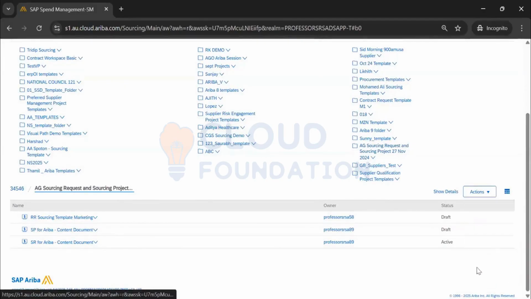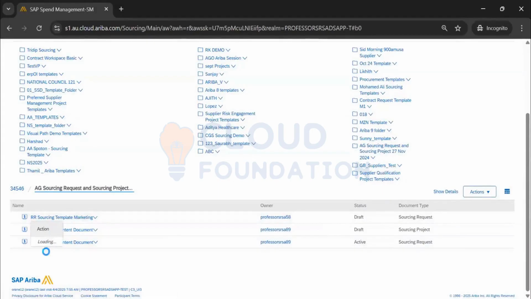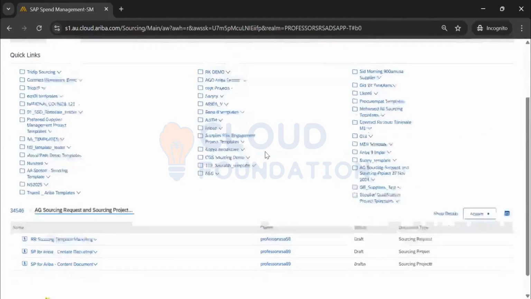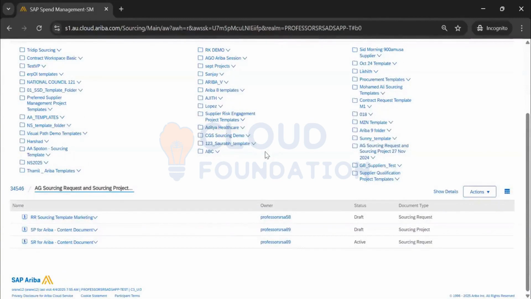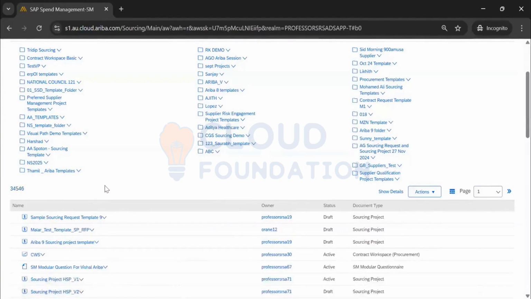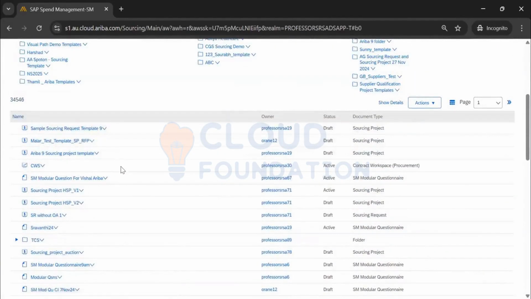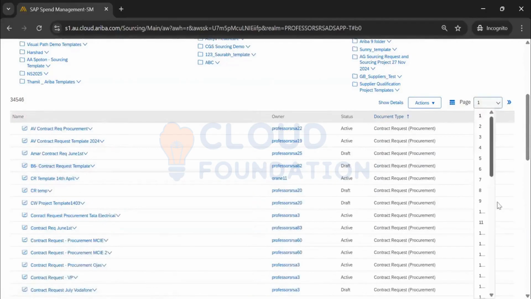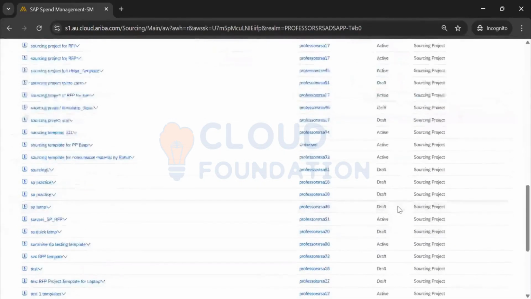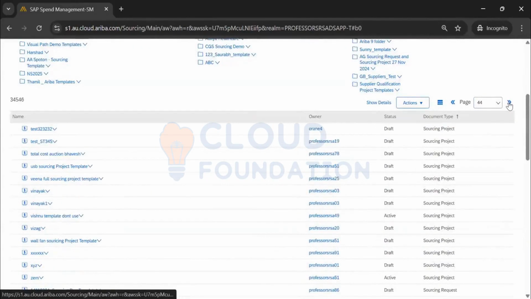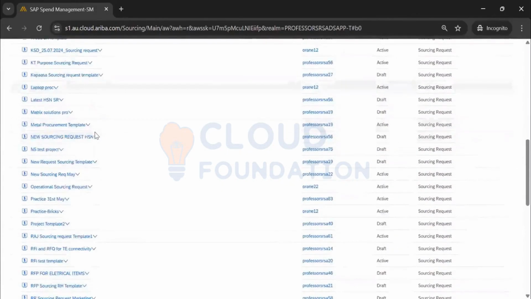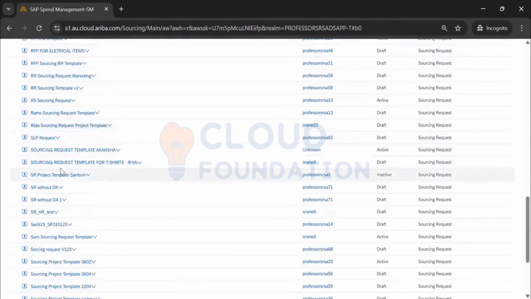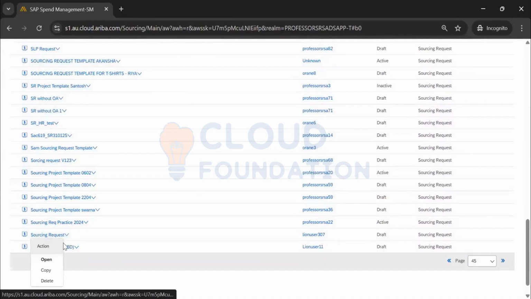So it's a request. Click on Open. This is also a template only. Let me go to the sourcing request template. Sync project, and then we pick it. These are all sourcing request templates. Let's select one template. Let's go ahead.